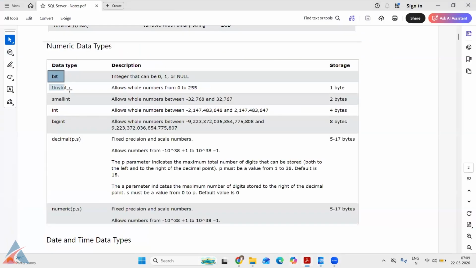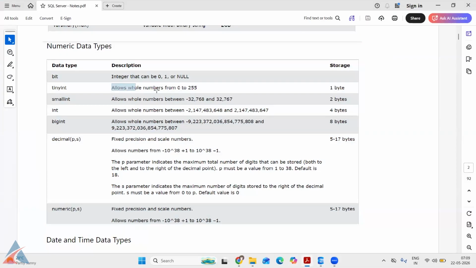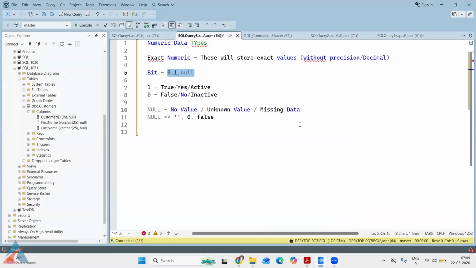Second, we have the tinyint. The description says it allows whole numbers from 0 to 255. It will take a storage of 1 byte to store a single record. If you see the range here, it will only allow you to insert whole numbers from 0 to 255. So let's say I'm creating a table here.